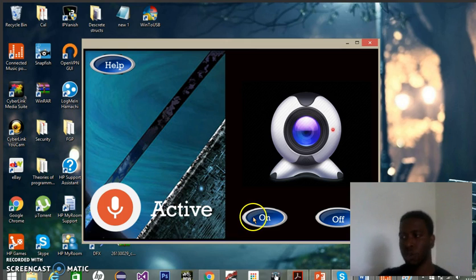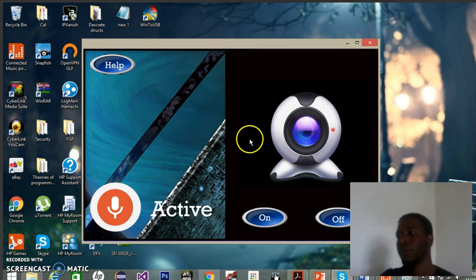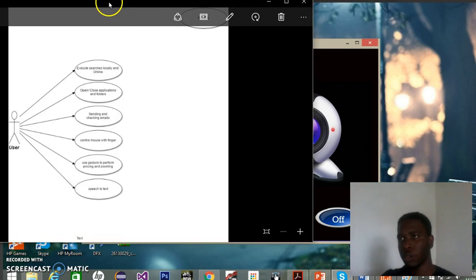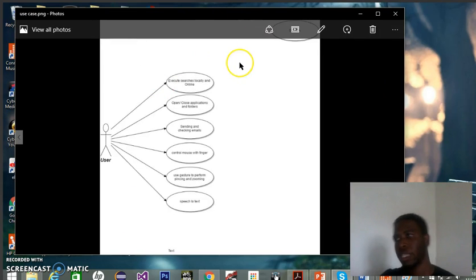Over here now you'll have the on and off for the gesture detection, because what I'm hoping is that you'll be able to turn on whichever feature you want to turn on. Alright, so you don't have to be using both features at the same time, but you can be doing that also. Alright, so here we have the use case diagram for the application.